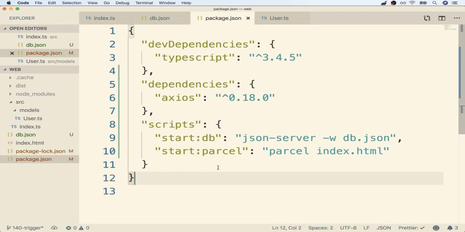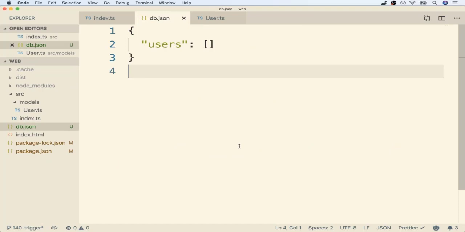Okay, so we've now got our JSON server up and running. So let's take a quick pause right here. When we come back in the next video, we're going to discuss how we interact with this server because it's going to very deeply impact how we actually design our user model to save and fetch information. So quick pause and I'll see you in just a minute.